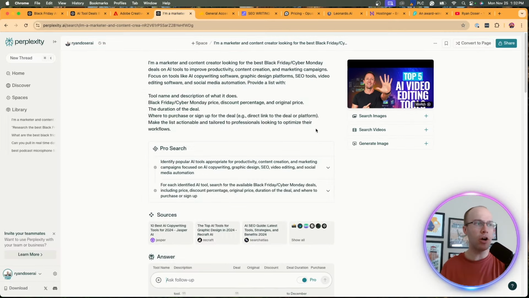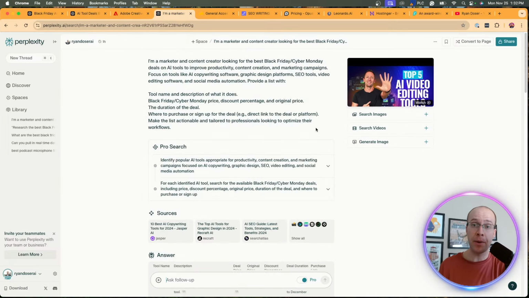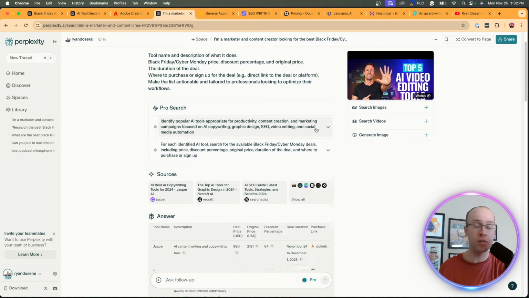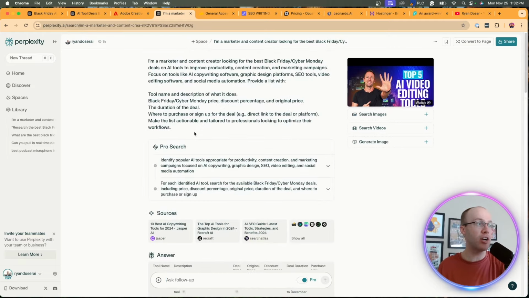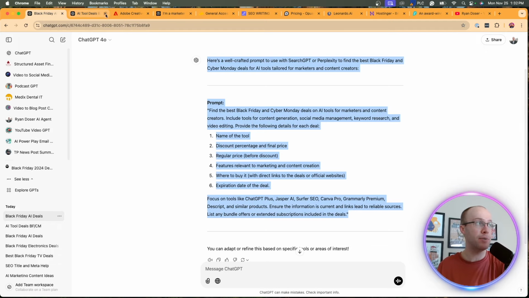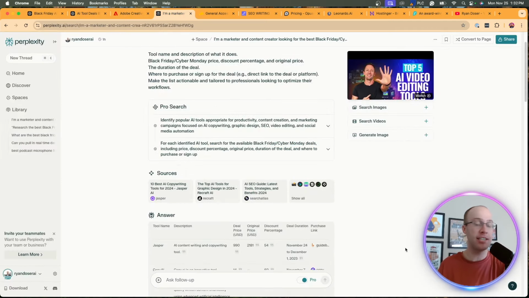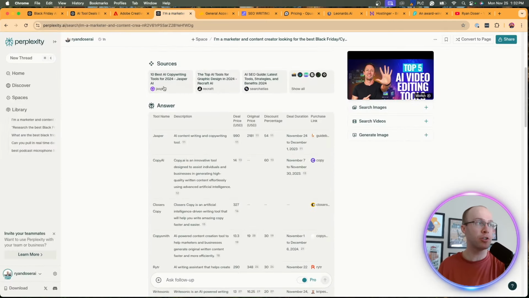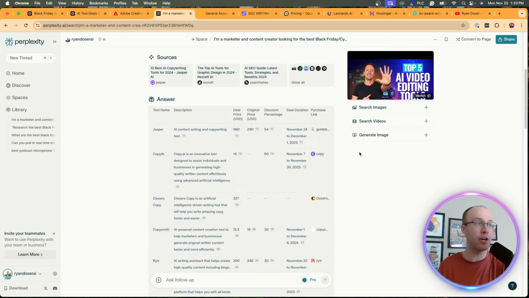So you could also use Perplexity, and honestly, that would be my number one choice for doing research-related tasks like this. And you'll see here I copy and pasted that prompt that I got earlier from ChatGPT, put it into Perplexity, did a pro search, and then here's the response. It even came up with this table here.